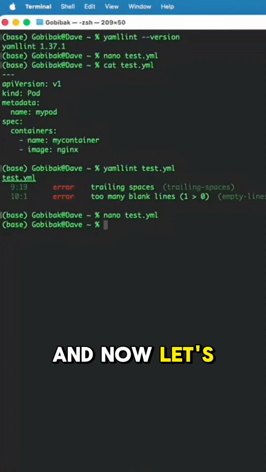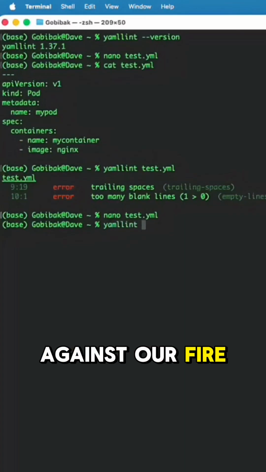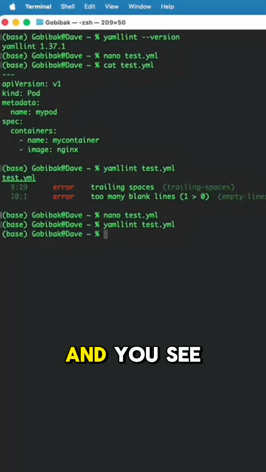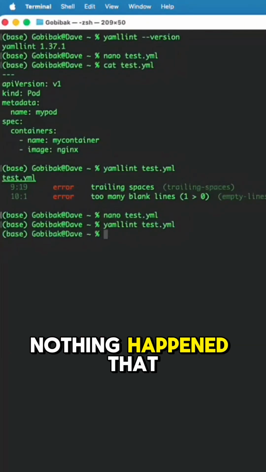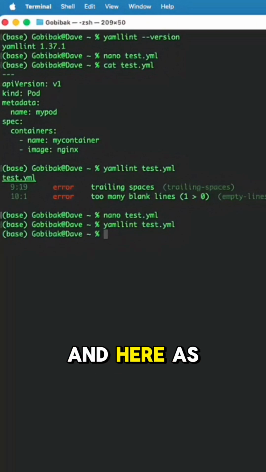Now let's try again to run YAMLint against our file, test.yaml. And you see, nothing happened. That means the file is correctly implemented. As you can see, we have no error. That means the issue is fixed. Our test.yaml is compliant as a YAML file.